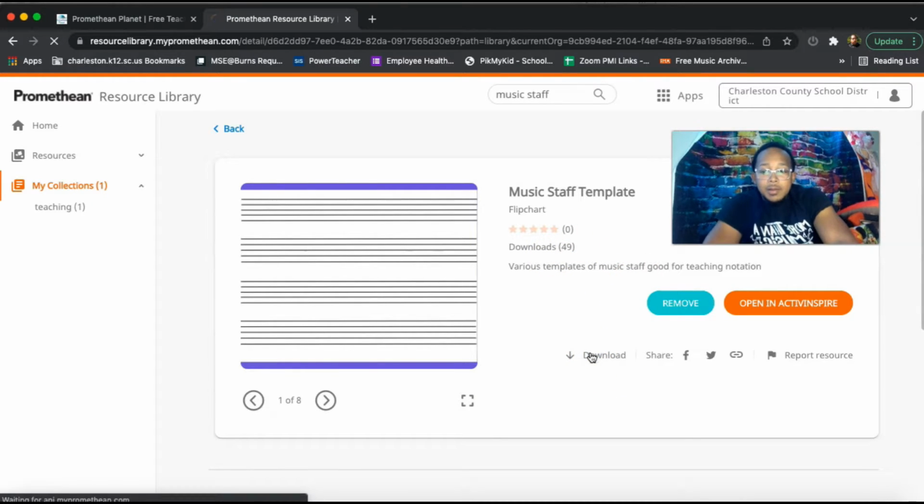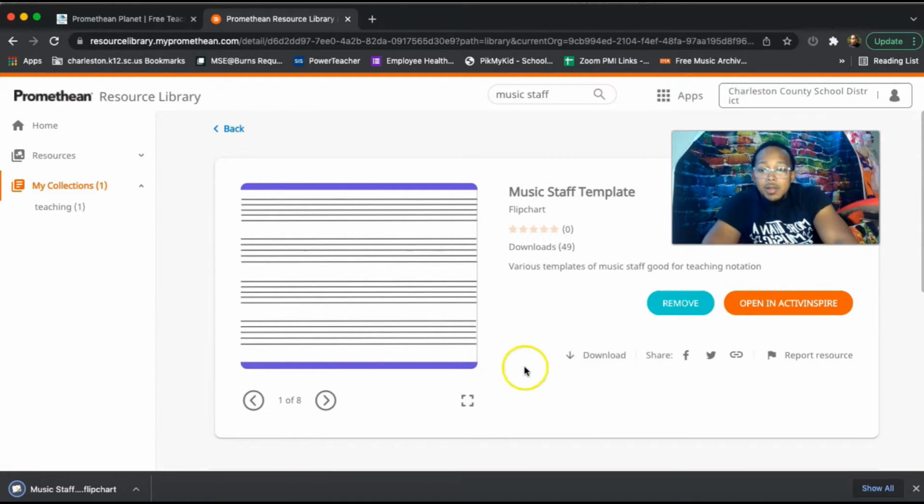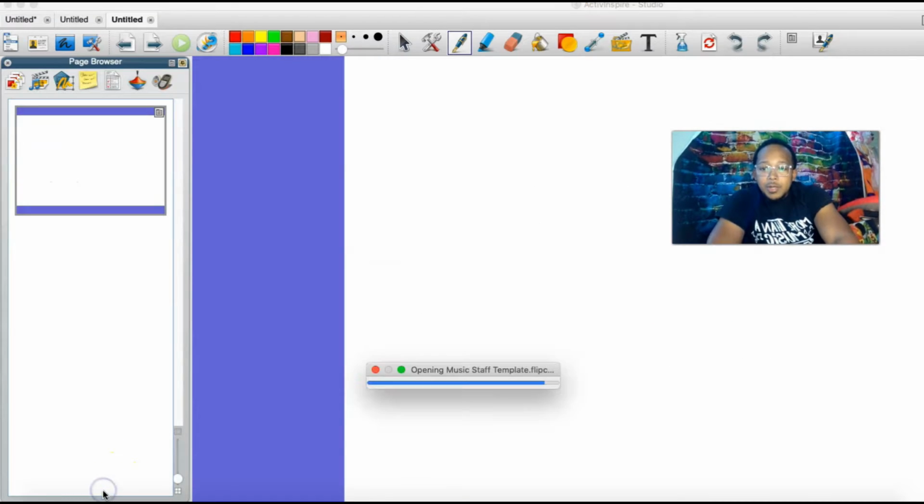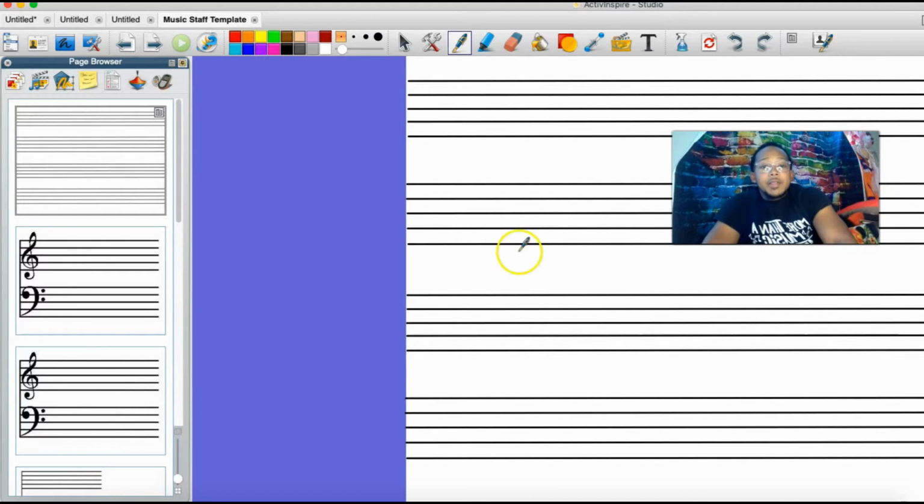Download. Let's try that. Waiting for Promethean. There we go. Downloaded the flip chart. Downloading the flip chart, rather. Now, let's open it. There we go. So that file that we have there is now open in your flip chart. You have a blank one here.